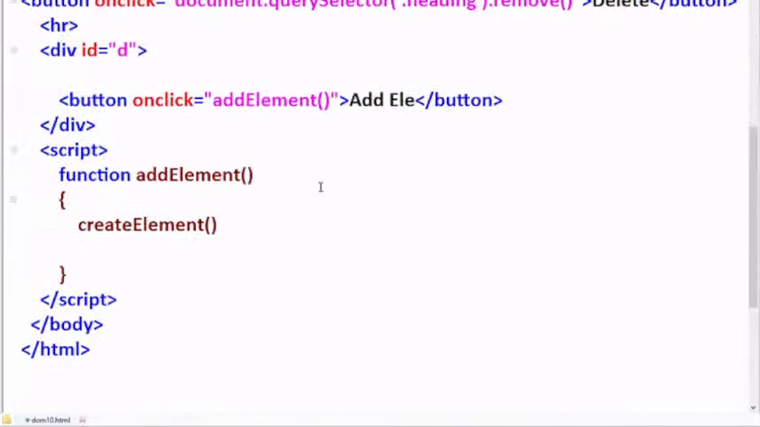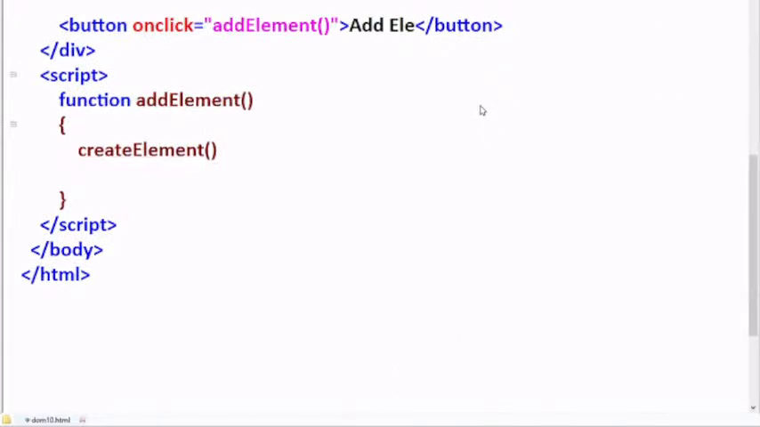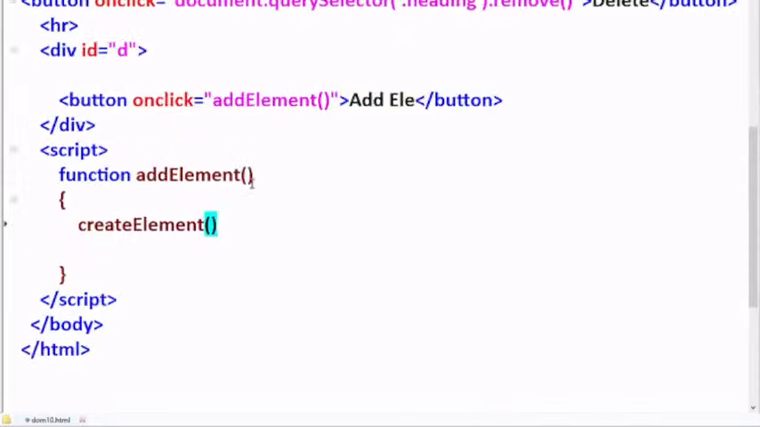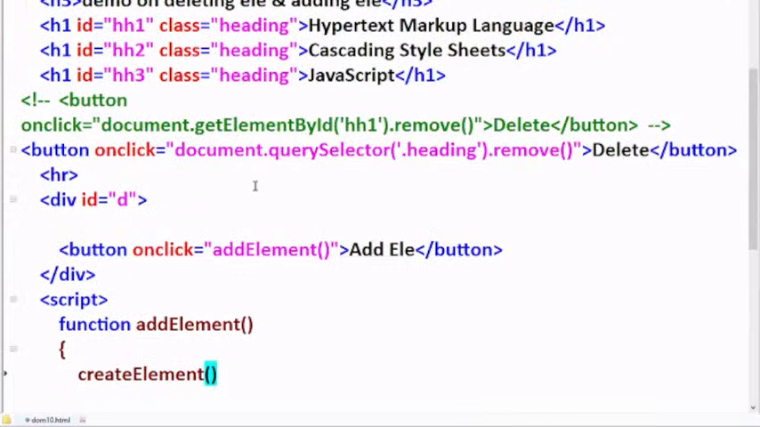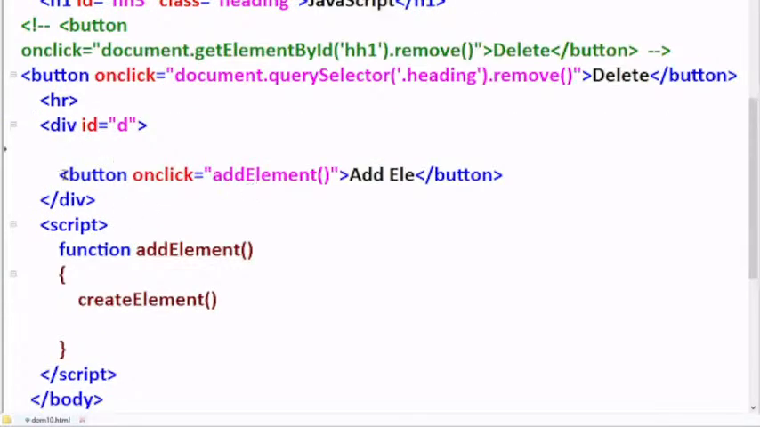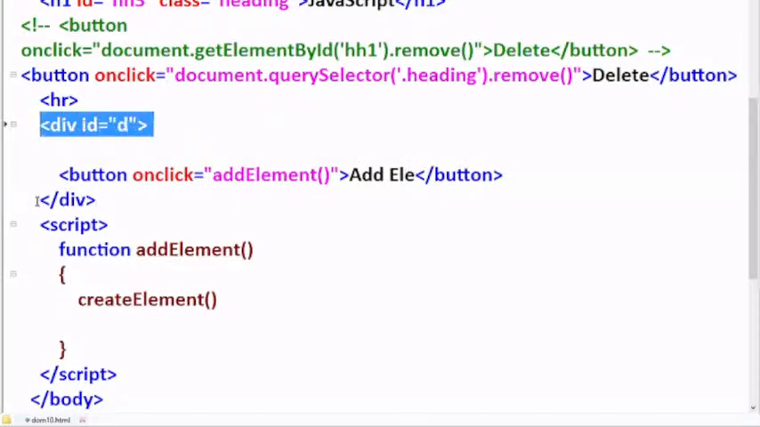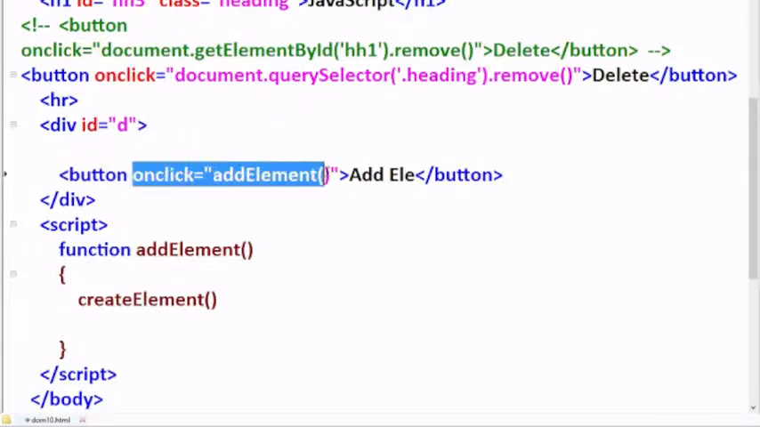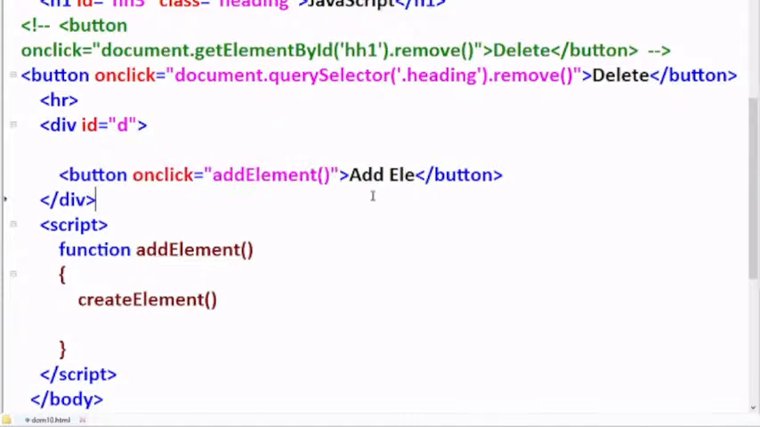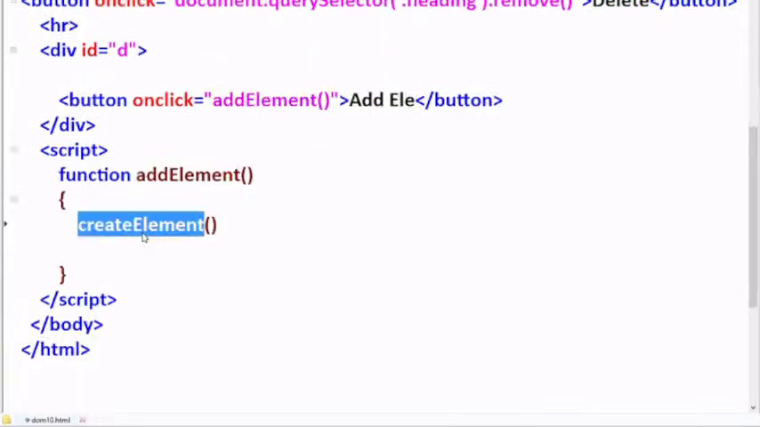Now see the example. We have already one division tag. Observe here, ID is D. And inside the division tag, a button is available. One button. Of course, you can take a blank division tag also. That's not a problem. When I click on this button, it calls a create element method. So it comes to here.